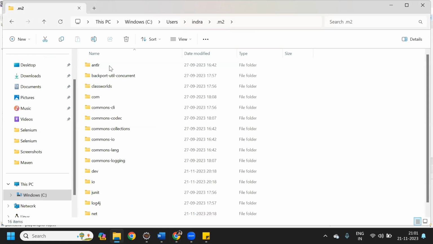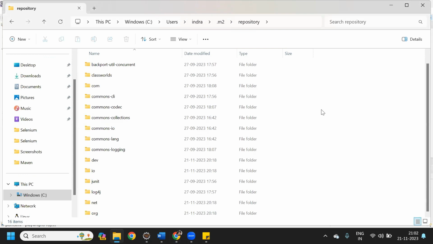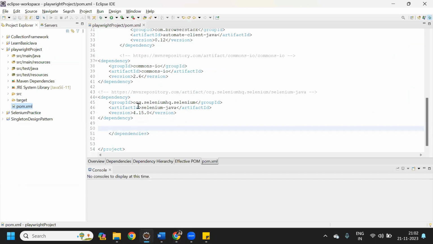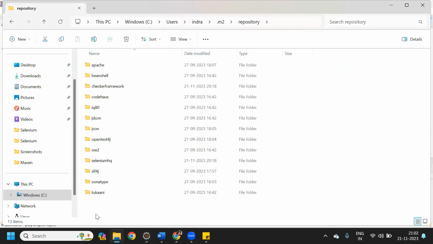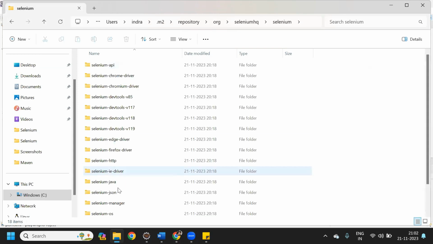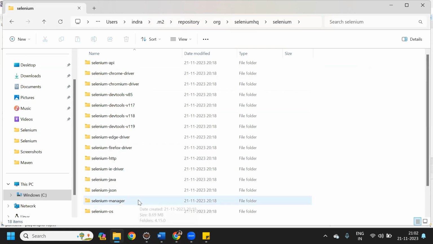See, this is a repository, and whatever jar files, whatever dependency I have added there, those are downloaded here only. As I have added Selenium jar files, you can see the website here, org.selenium. It creates one folder with the name org. You can go inside it and you can see Selenium HQ. All the jar files have been added here only. So these are the jar files.